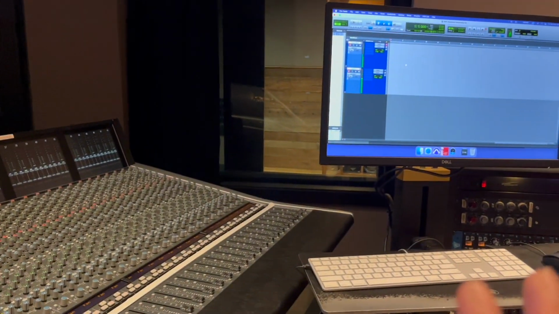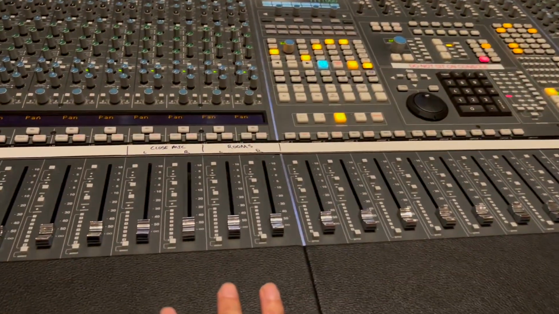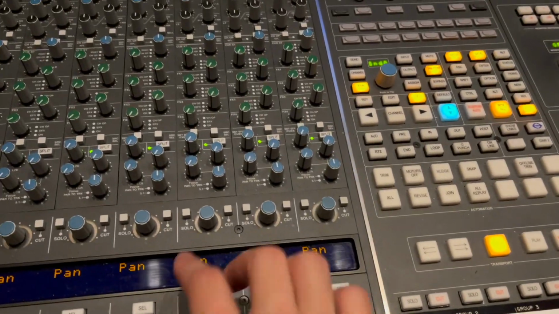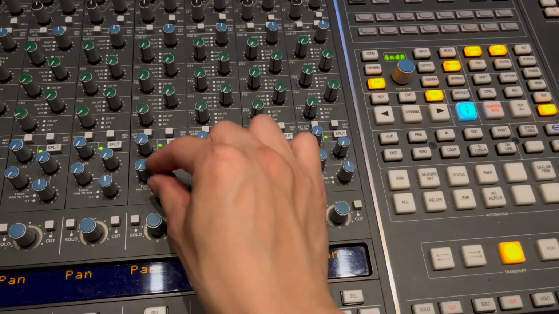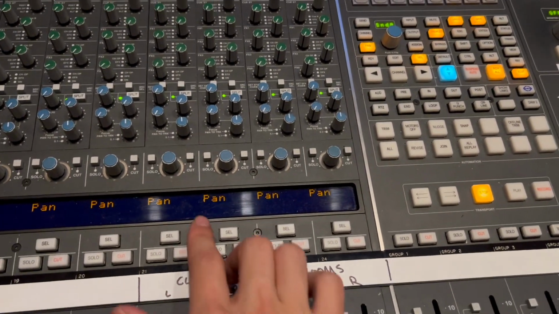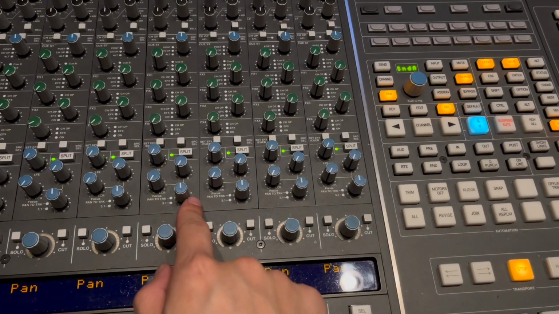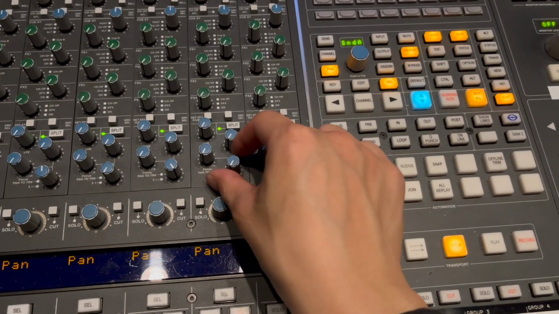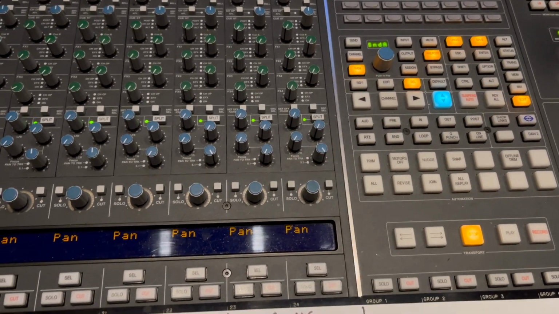Now I want to monitor my Pro Tools returns. So that's going to be on the faders here. What I'm going to do is first, I'm going to pan these left and right. And what's great on the SSL is that you don't have to hit a pan button. You just turn this pan knob right above the fader. So I'm going to do that for both stereo pairs.